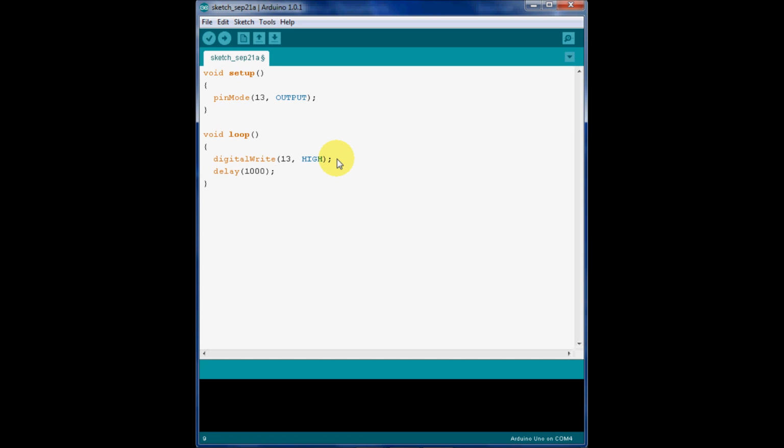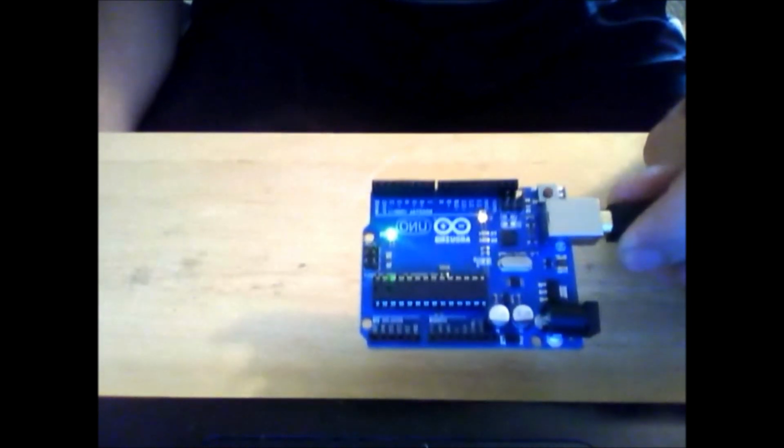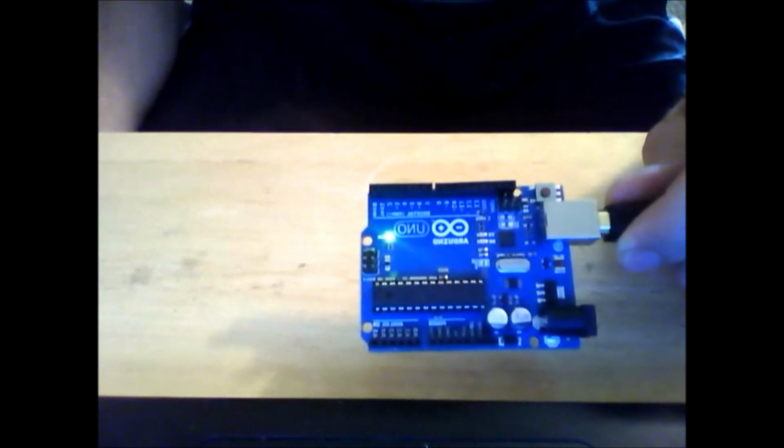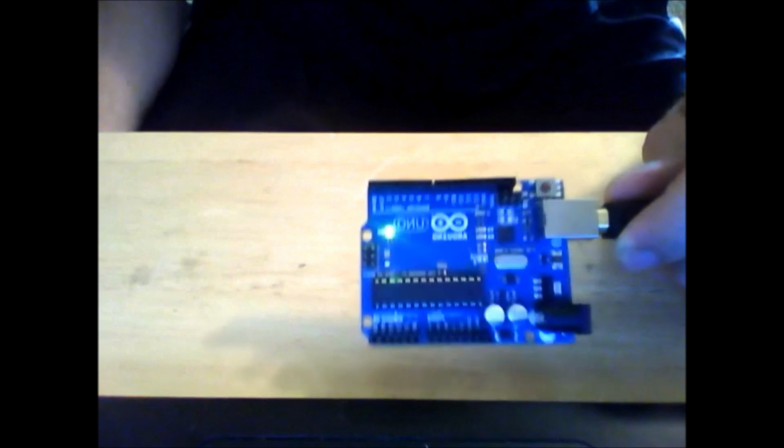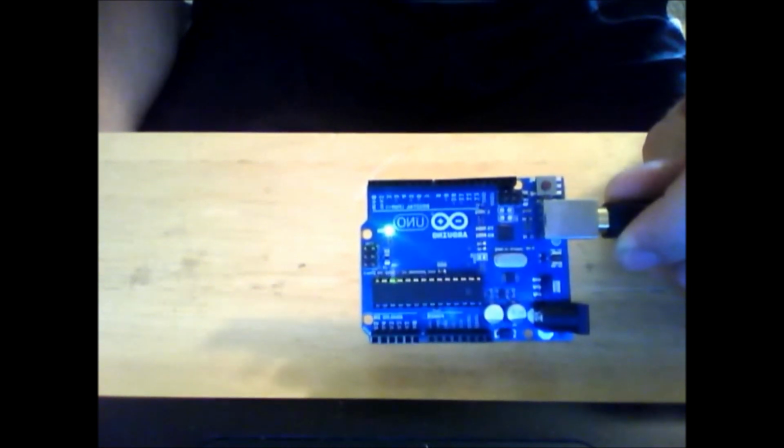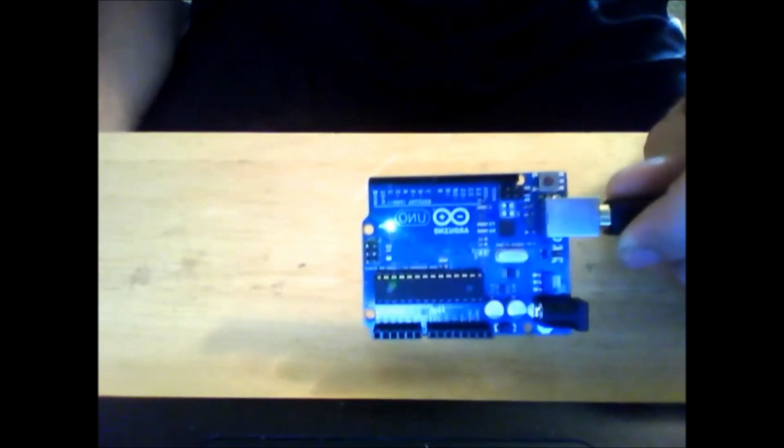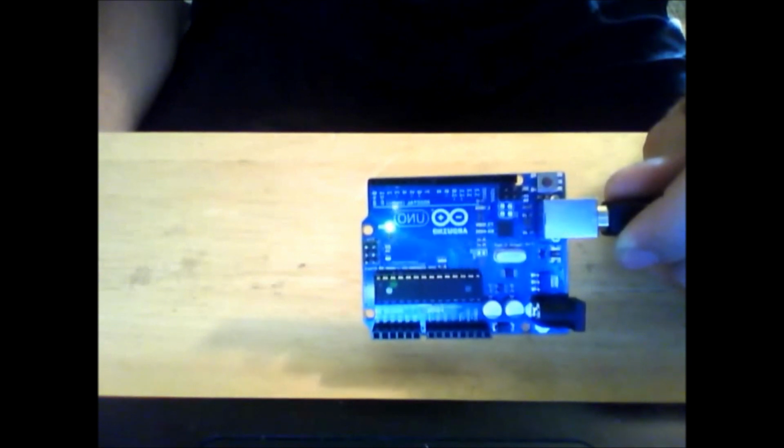I also want to send 0 volts to the pin I'm working with. You do this by calling digitalWrite and putting LOW as its second parameter. I want the LED to stay off for 1 second before it turns HIGH, so I will delay the Arduino for 1 second. That's it. Let's see how the code affects the Arduino. As you can see here, the Arduino is turning on its light on pin 13 for 1 second, and then turning the light off for 1 second.